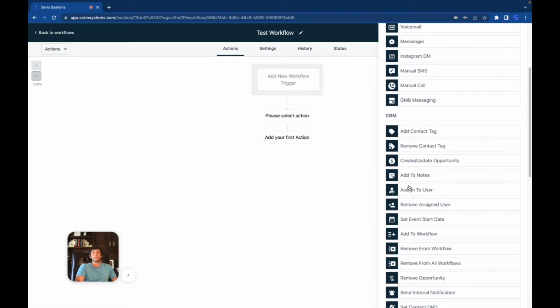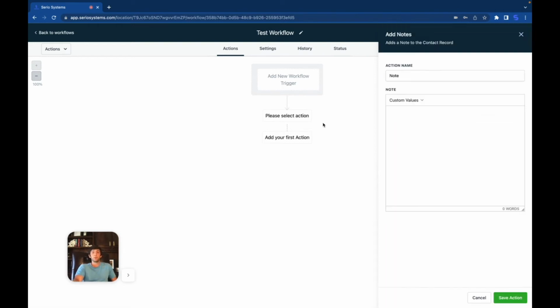And then you got add to notes and assign to user. Two very popular ones that I'm going to show you right now. So if we do add to notes here, and let's say we had a custom form, and inside that form, we have a service, and they clicked on that service when they filled out the form. Perfect. So how would we do that? Because then now I'm just looking at a note here. I don't know which one they used. I don't know how to do that. So this is how you do it.